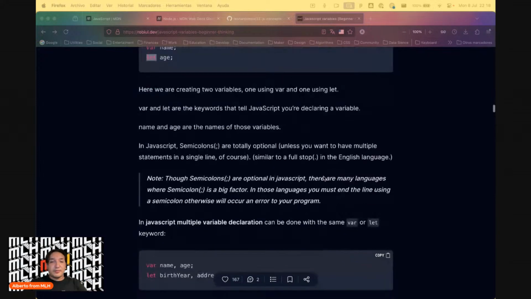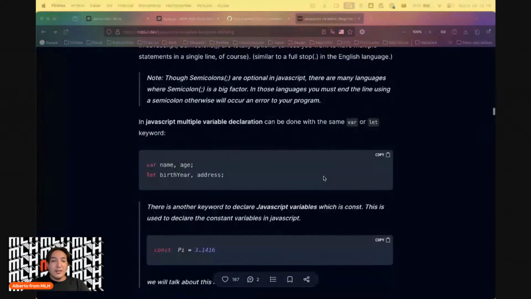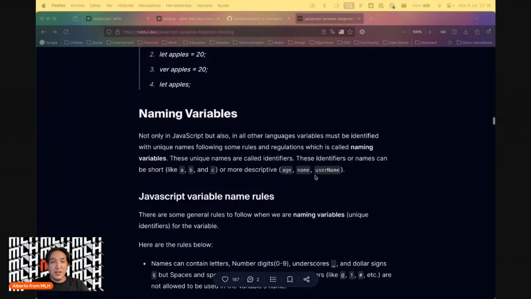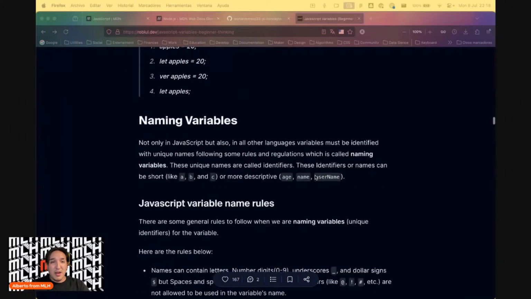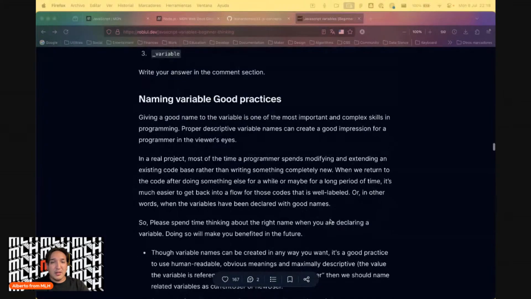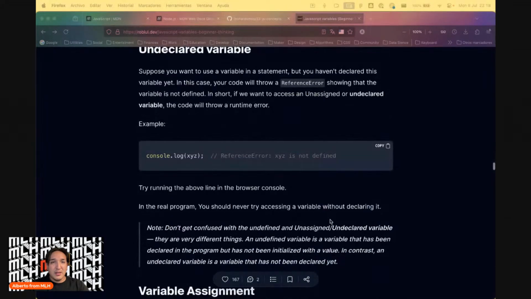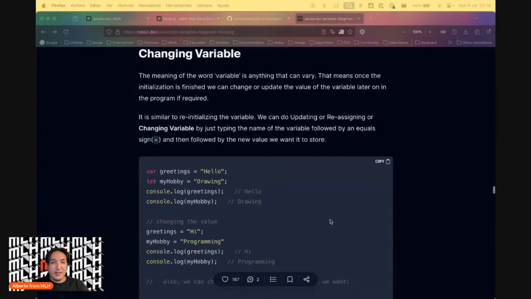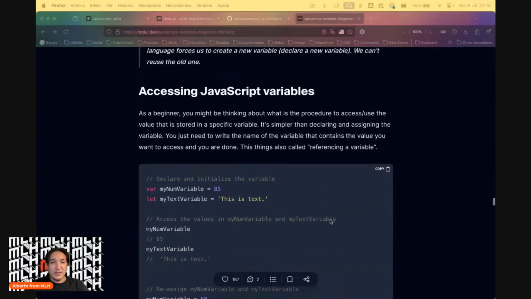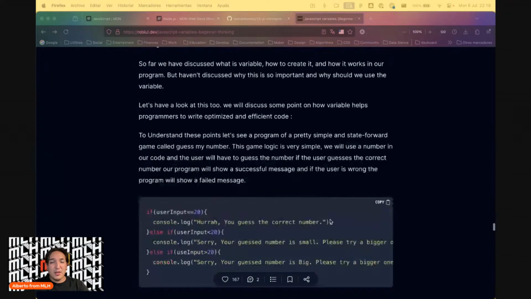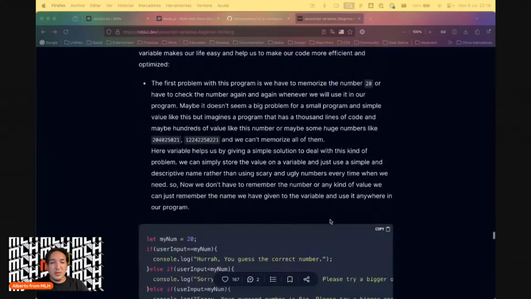Okay, nice. Naming variables, JavaScript variable name rules. Where is the thing about cleaning? No. Accessing JavaScript variables? No. Basic usage? No. Why should we use var?